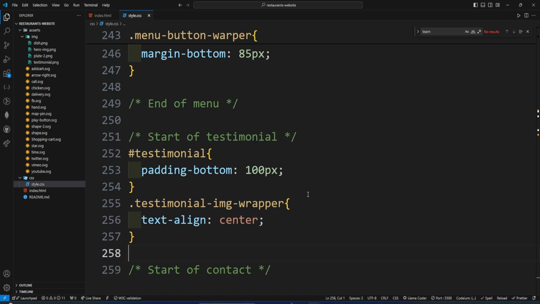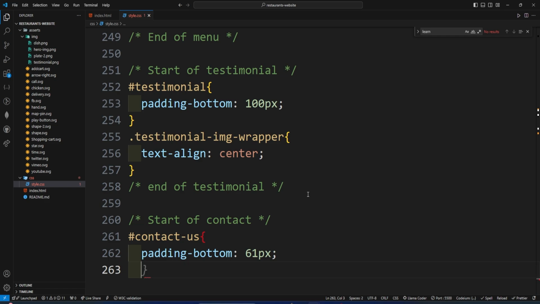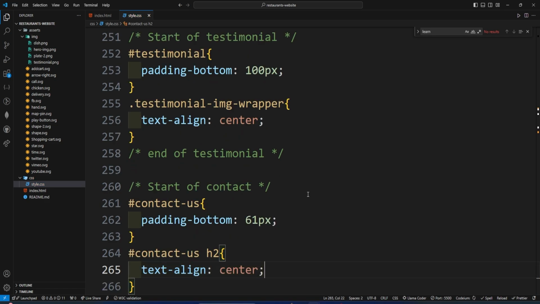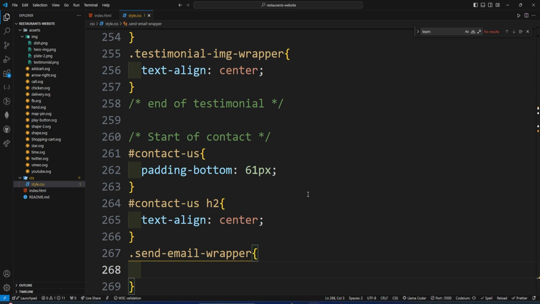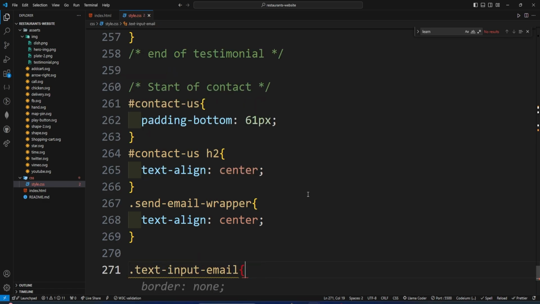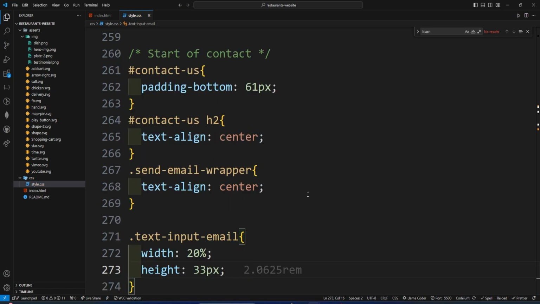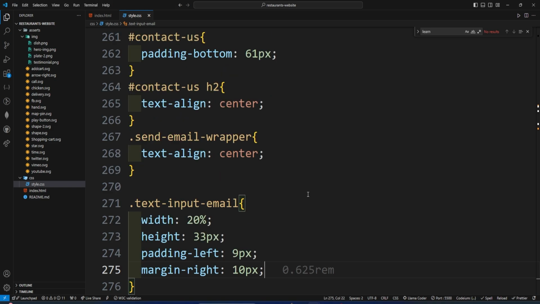Now we go to the next section, the contact section. So write #contact, padding bottom 61 pixel. Select H2 of the contact section and center it with text align center. Write another class .send email wrapper and center it also with text align center. Select another class of the text box, .text input email. Add a width of 20%, height 33 pixel, padding left 9 pixel, margin right 10 pixel.